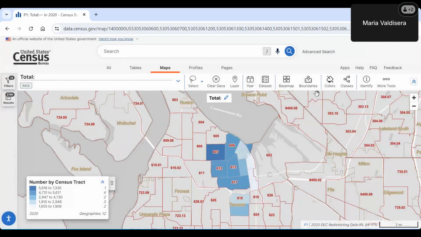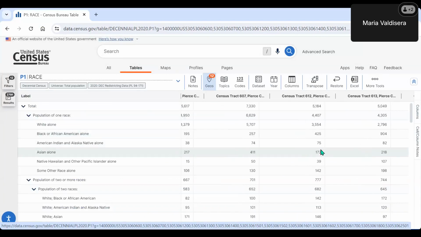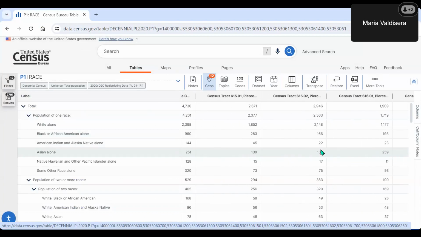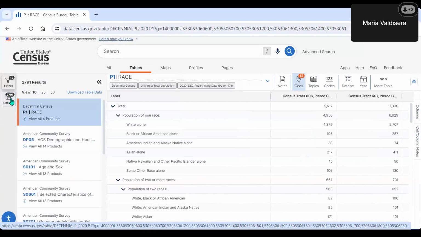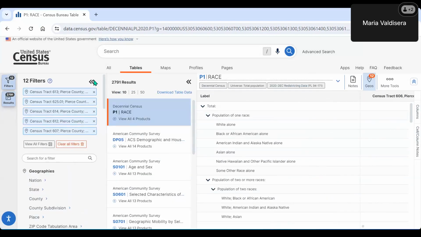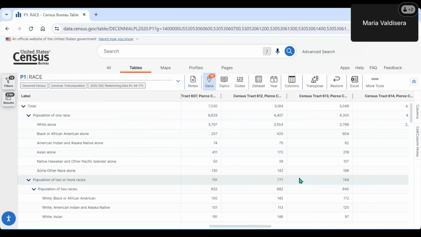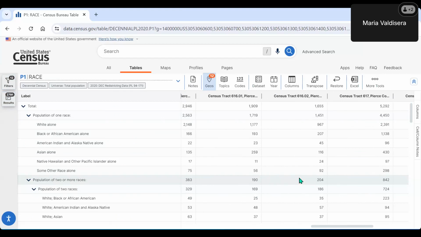Now, if we click on the tables tab at the top, you can see that the data for the census tracts that we selected in the map are now being displayed in the table. So if you are looking for a specific table in this list, you can either choose from this list or add additional search criteria, such as a topic, and that'll be in the filter panel. And so now you can get more detailed data for the census tracts that you selected directly from the map view.